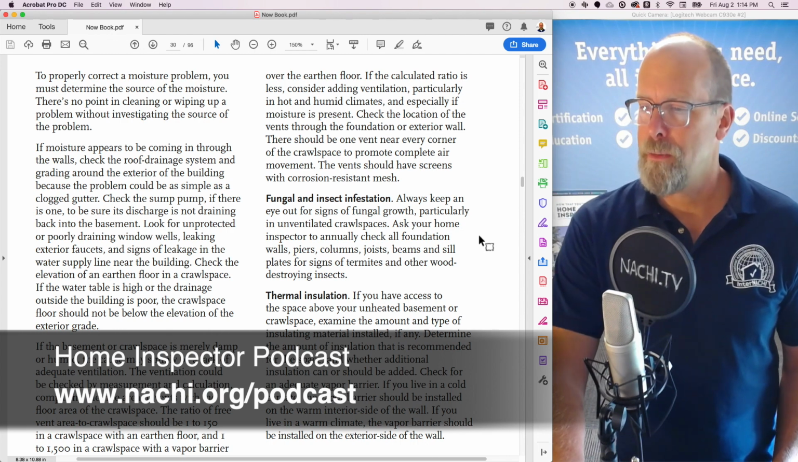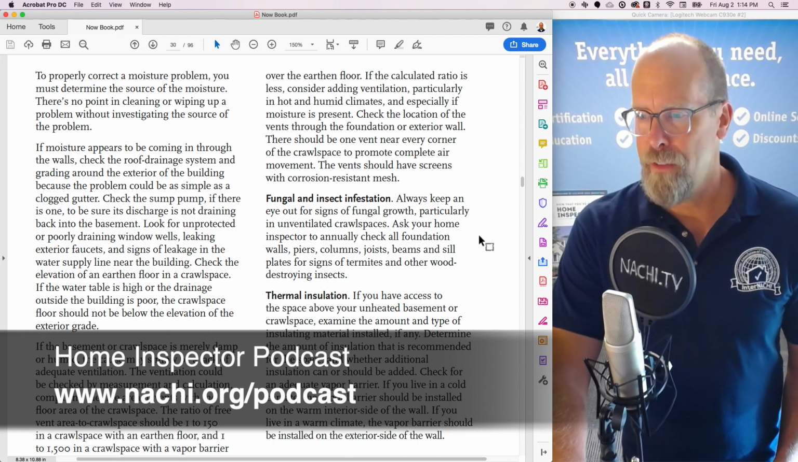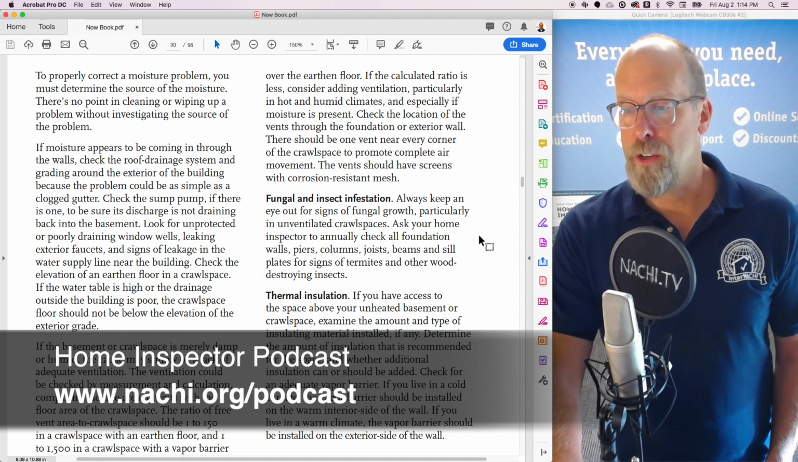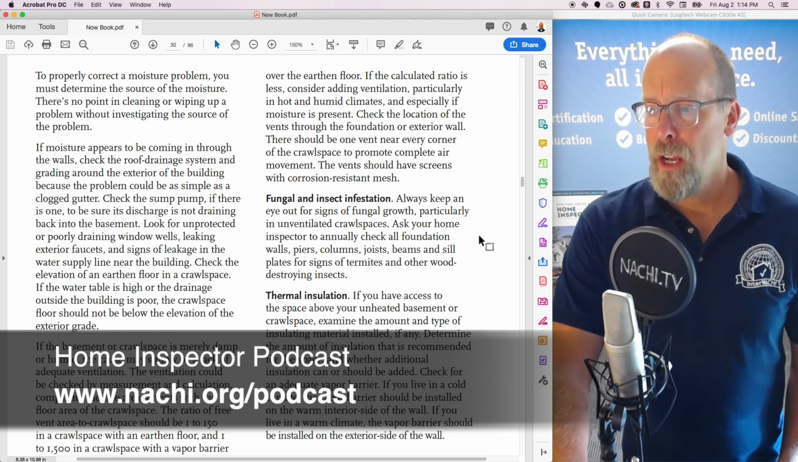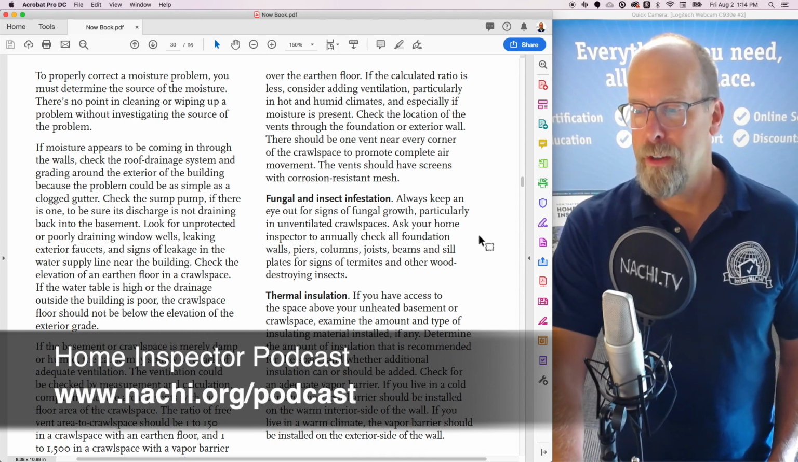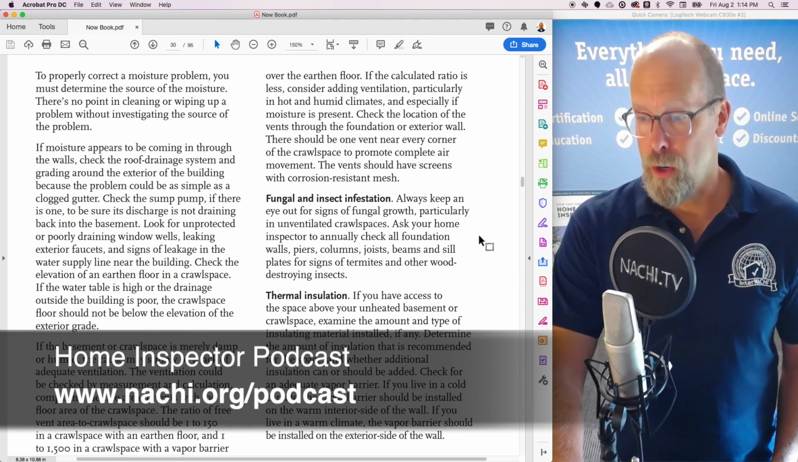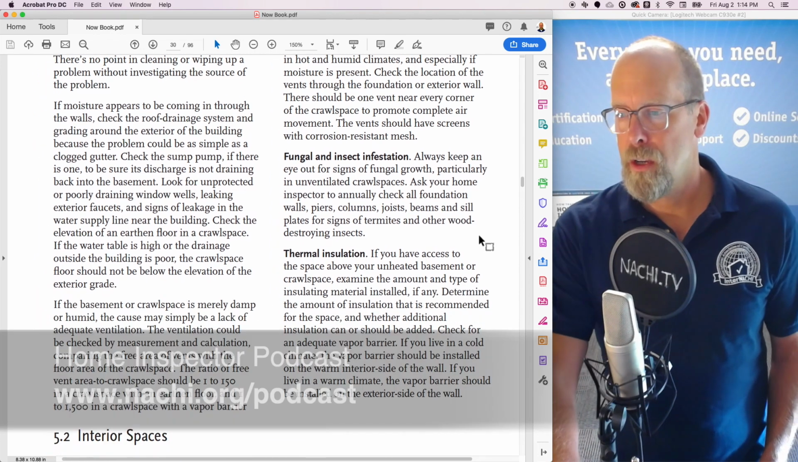Check the location of the vents through the foundation or the exterior wall. There should be one vent near every corner of the crawl space to promote complete air movement. The vents should have screens with corrosion resistant mesh.